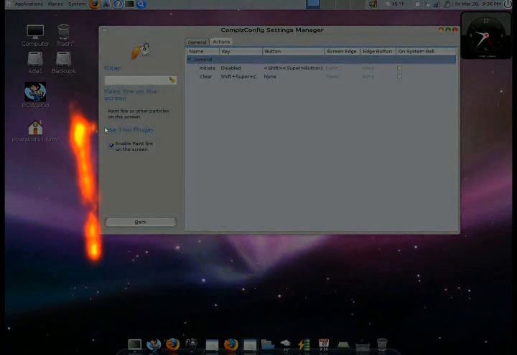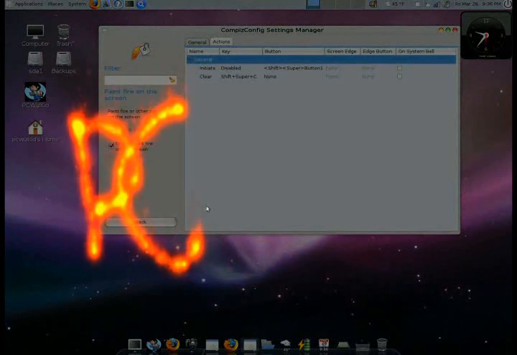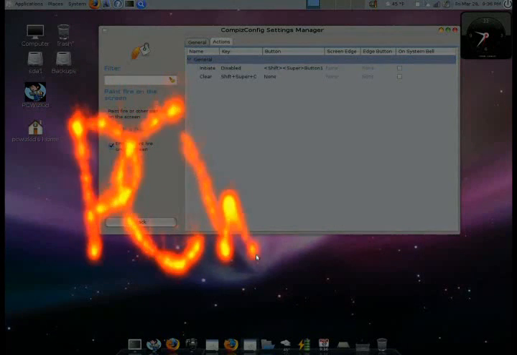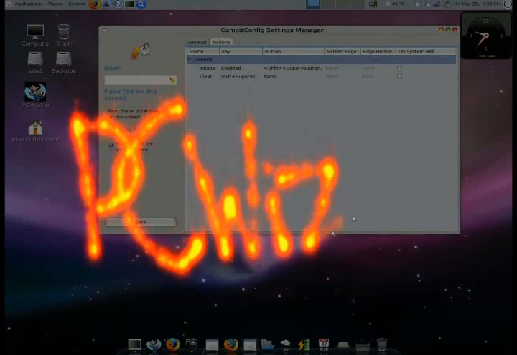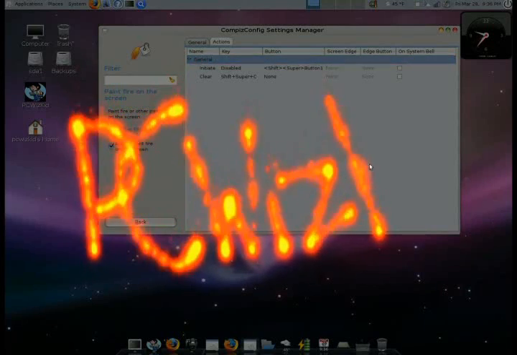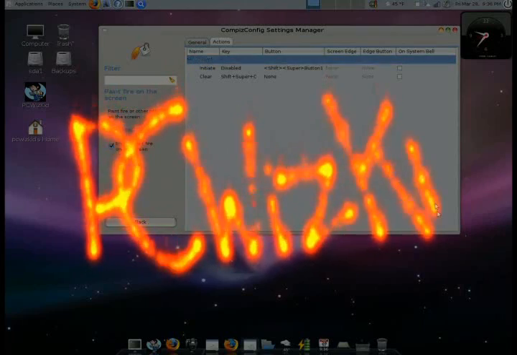So right now, you can see here I'm just writing the word PC WizKid. This is pretty fun and cool. You don't see this in other operating systems. It comes for free with it after you've enabled it, of course. And it can get quite distracting, of course, but hey, this is free and it's a lot of fun.